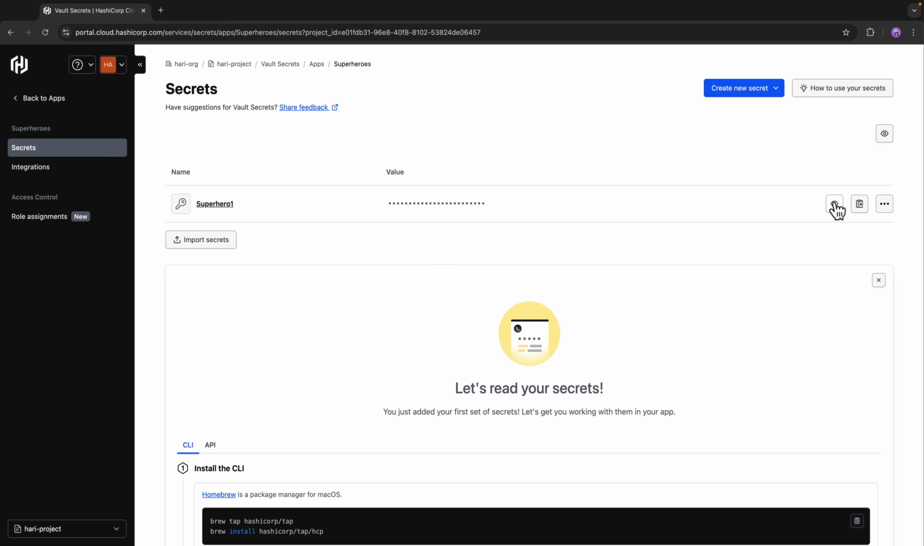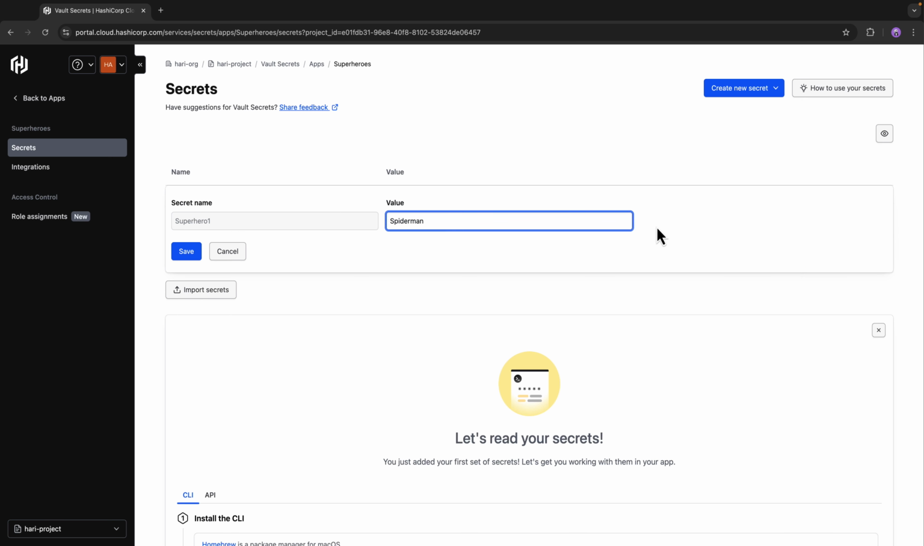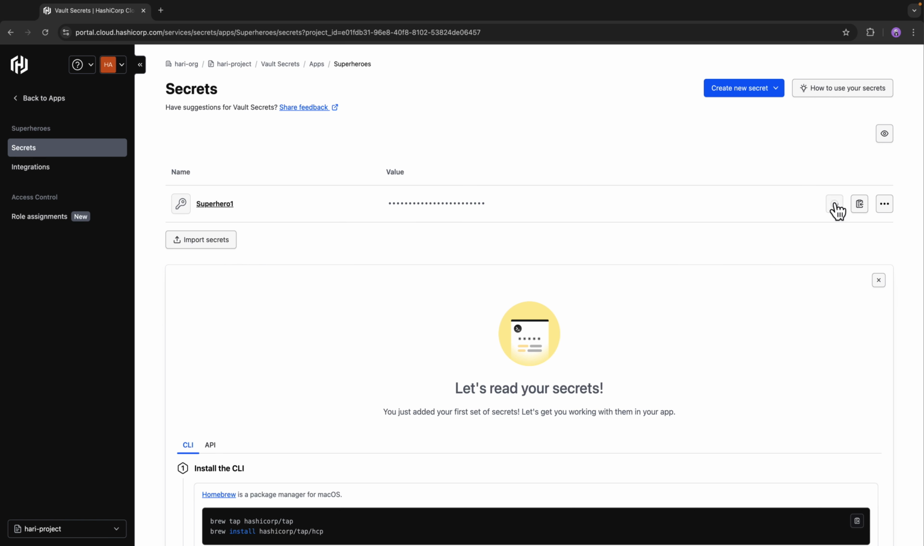So what you can see is that they can see the value, and they also know that my son is always growing, and his superhero has actually changed. It's no longer Spider-Man. It's actually Iron Man. Oh, okay. And they're able to change that, and they can see it. This user is an app manager, so they can actually update the secrets. They can also add new secrets.